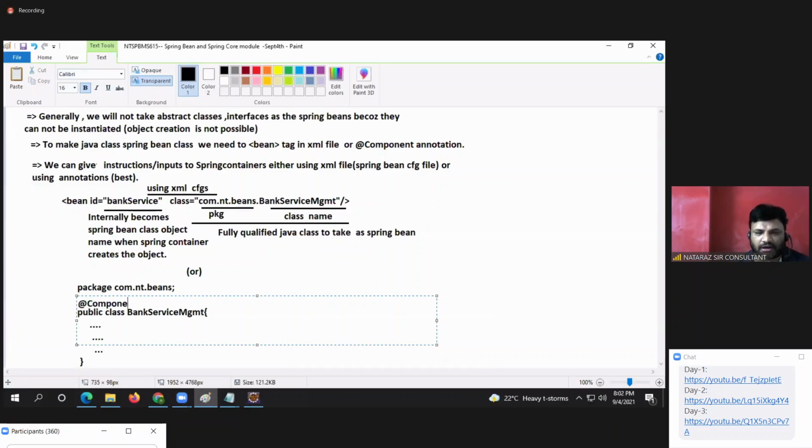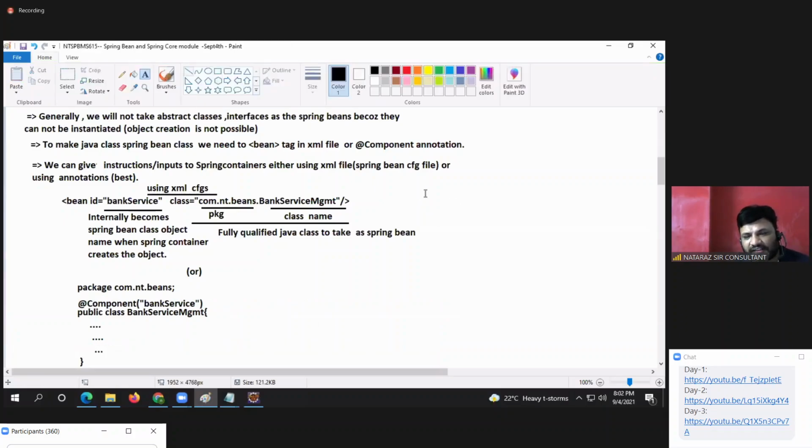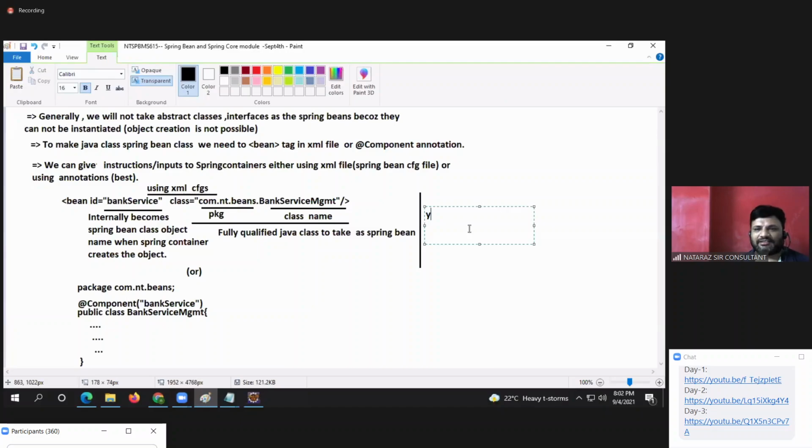At the rate component, what is this? Bank service. Okay, this time this is annotation, boss. This is XML configuration. Using XML configurations. XML configuration, nothing much. Giving details to container. Configuration means details, guys. Giving details to Spring container using XML file and XML tags. Or XML file contains XML tags.